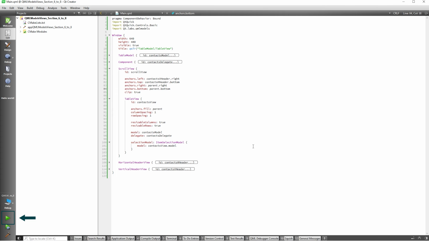Running our application, we can see we now have a vertical and horizontal header for our table, which counts the number of rows and columns. Resizing the row and columns of our table, we can see that the headers are resized as well. However, our headers still don't label the data as effectively as we might like.